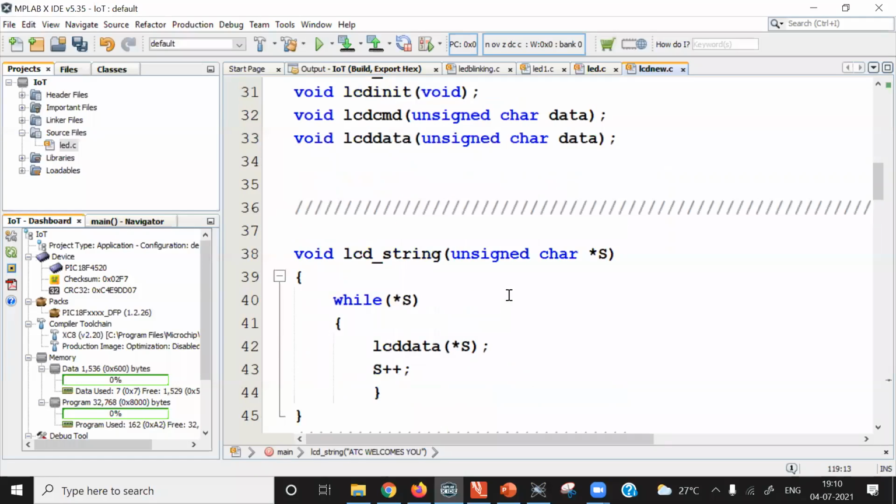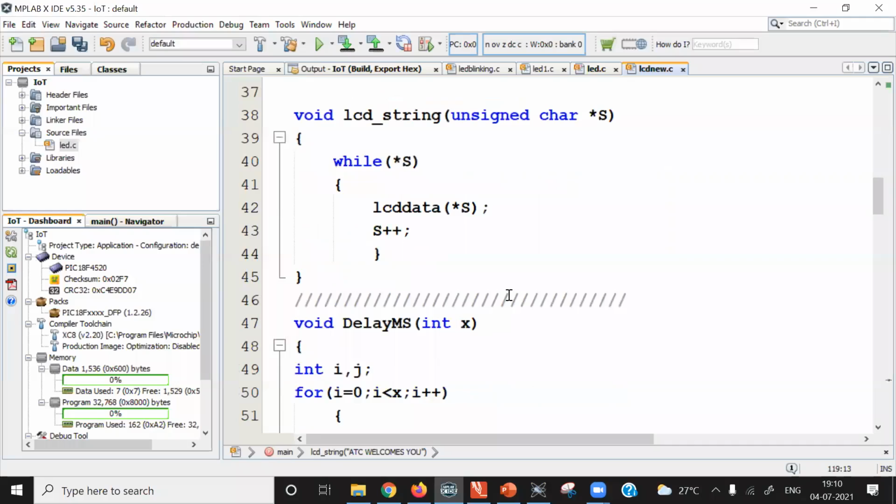Our string is "ATC welcomes you", and the first character is capital A. So A is not a null character. The while loop will start, and the program inside the while loop will start execution, because the pointer is pointing to the first character in the string and it is not a null character. The while loop will continue till a null character is encountered.